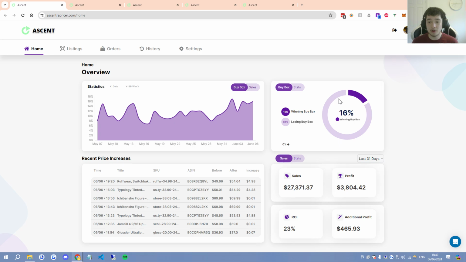Over here we have our buy box win percentage versus the losing percentage, and also some stats about what percentage is winning the buy box, what percentage is at minimum, what percentage of your items have a suppressed buy box, so no buy box at all, and essentially everything else that's matching the buy box.